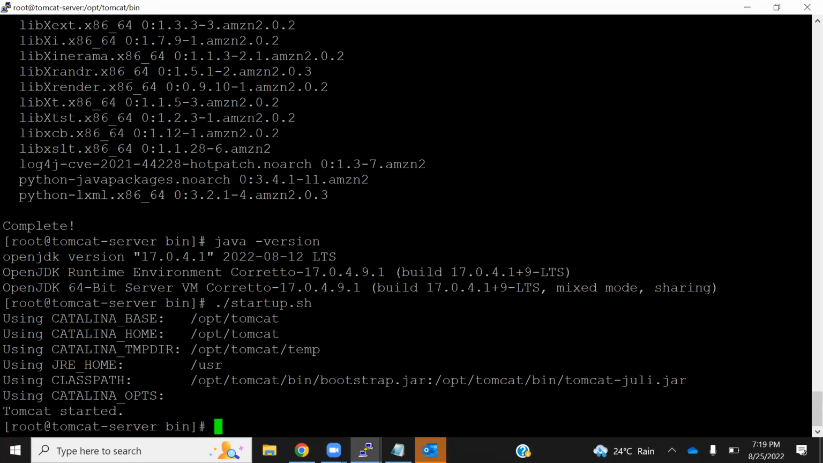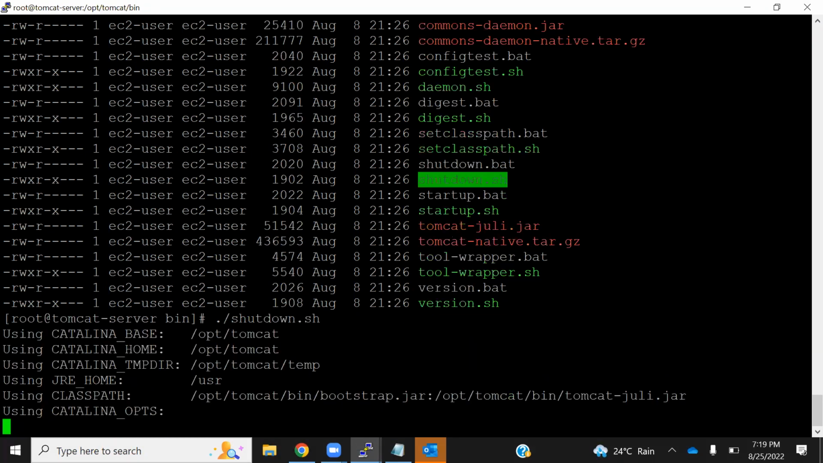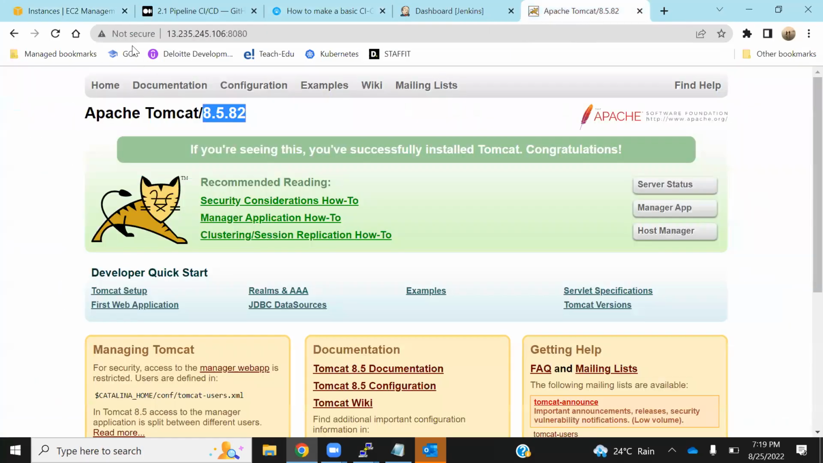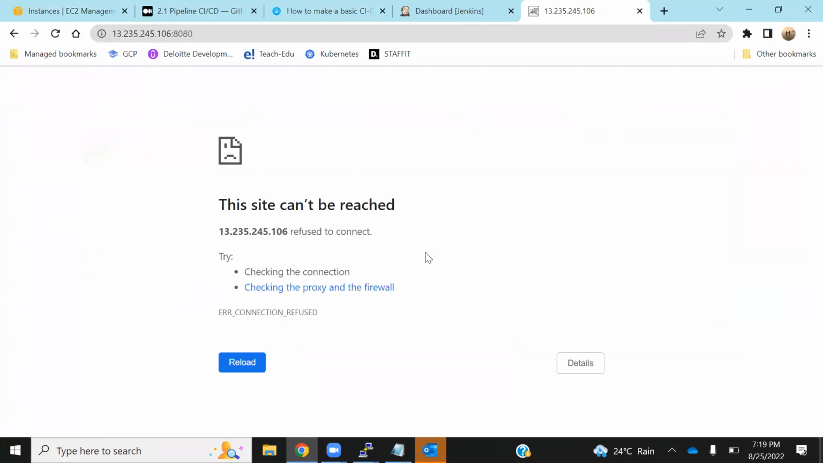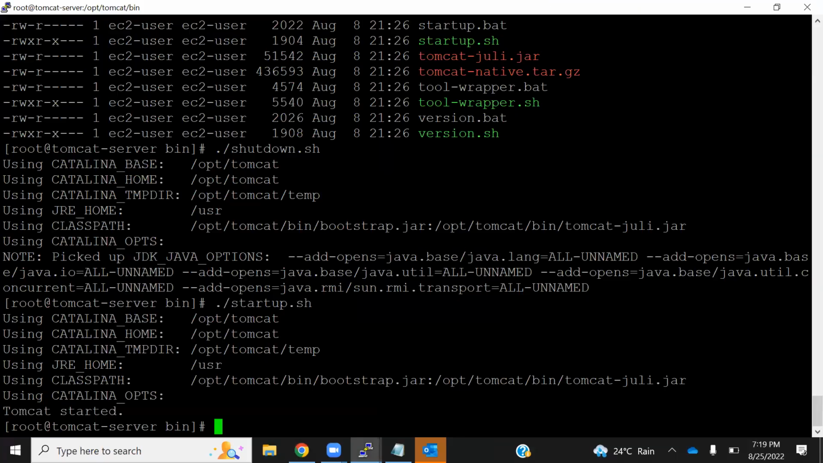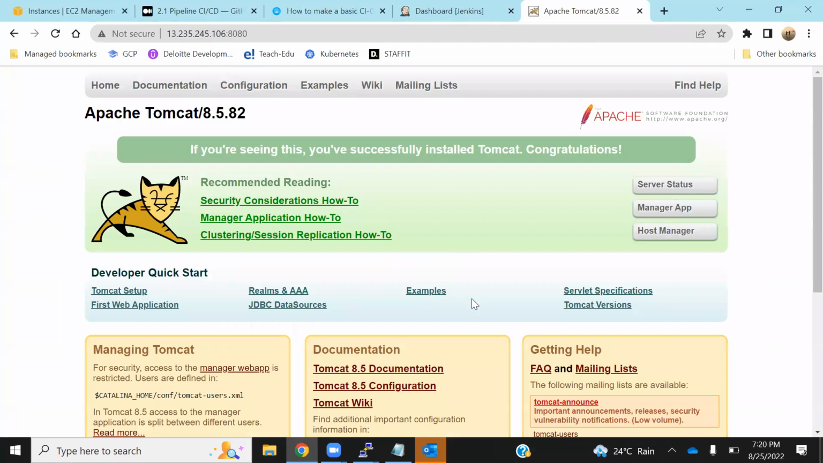So do one thing. shutdown.sh is one more script, right? So run this shutdown.sh. So it has been shut down. Now come back here. Refresh this page. See, the site cannot be reached. Now again, startup.sh. Wait for 2 minutes. It will automatically come up. So this is what is happening.